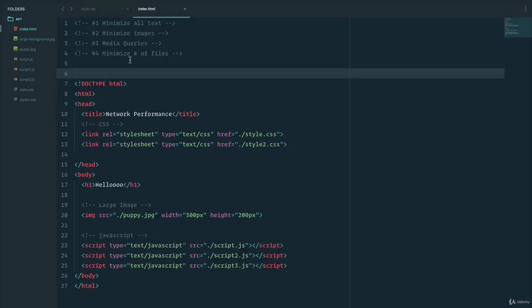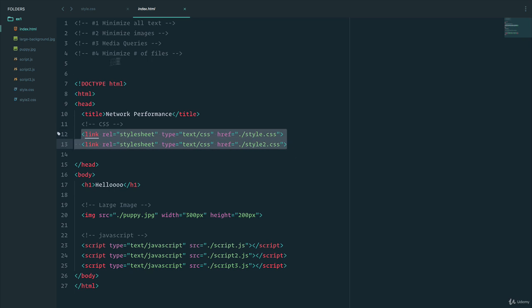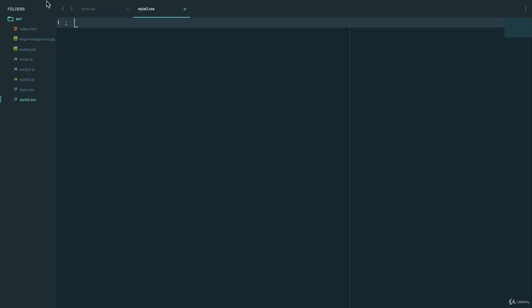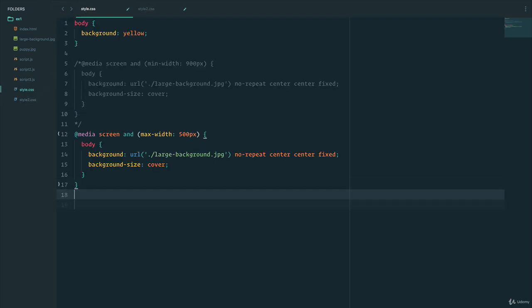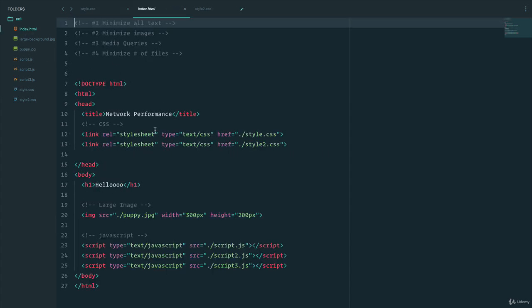Now finally, minimizing the number of files. And this is really easy to do. All we have to do is make sure that instead of having 2 style sheets, we can just combine them because they're not that big. So I can just put my H1 into this file. And that way we only have one file to deliver.